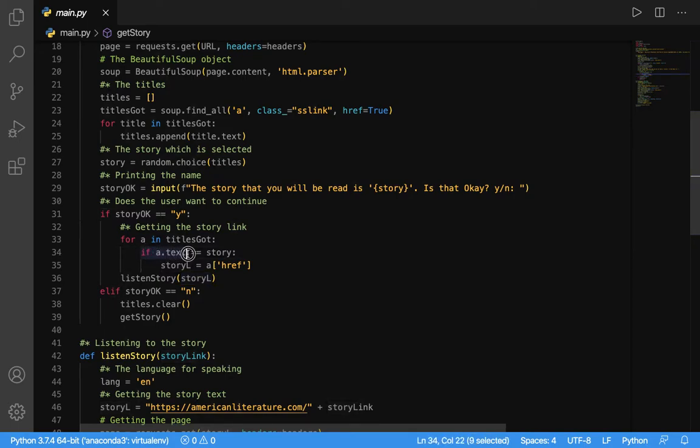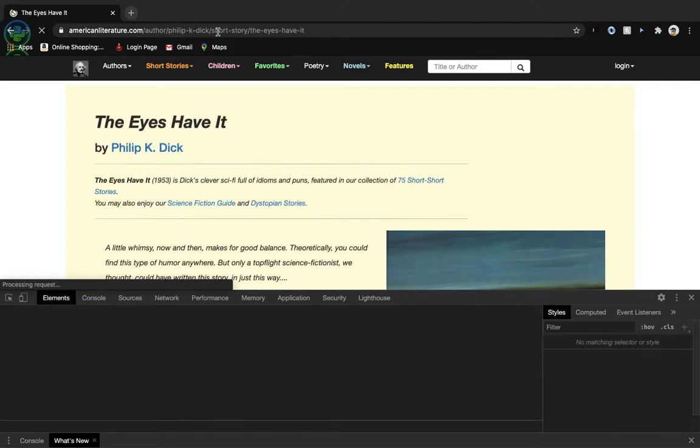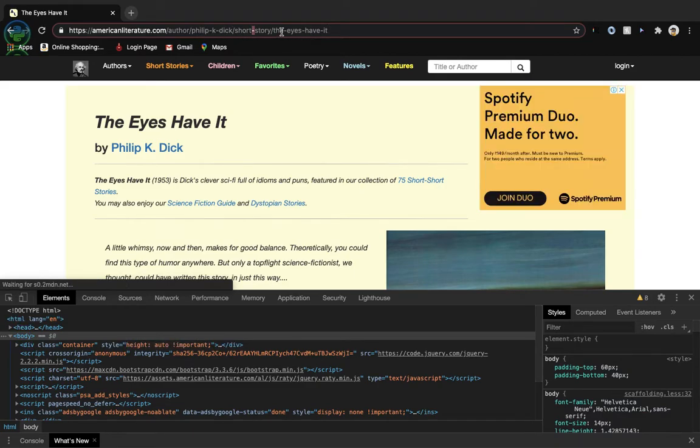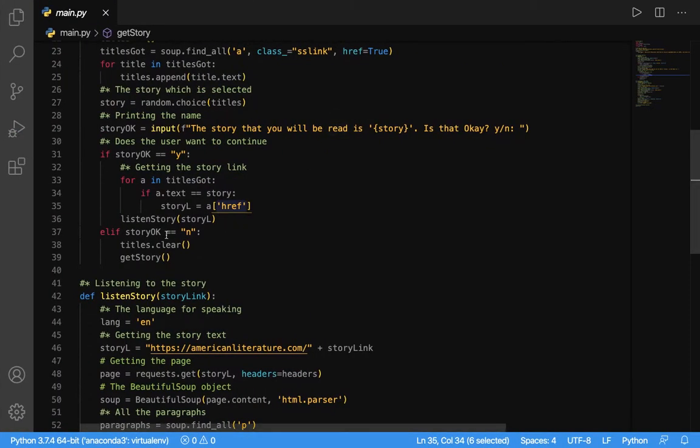And here what we're doing is, if the title and the story which the user wants match, then we get the link, which is, let's see, if I have it. If you go over here, slash, the name of the author, then short story, and then the name of the story. That's what we are getting. And if the user wants a new story, then we are using recursion, clearing everything in the titles.